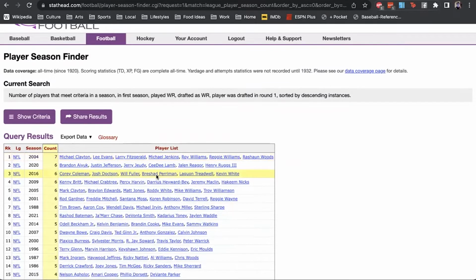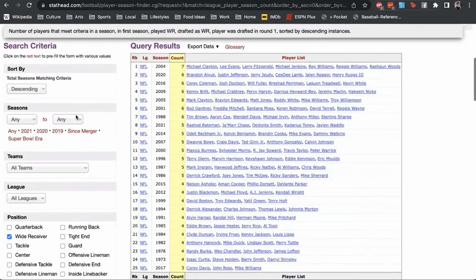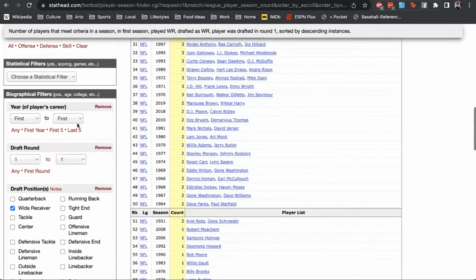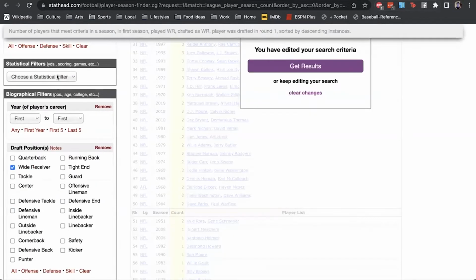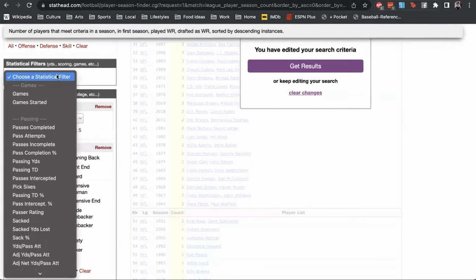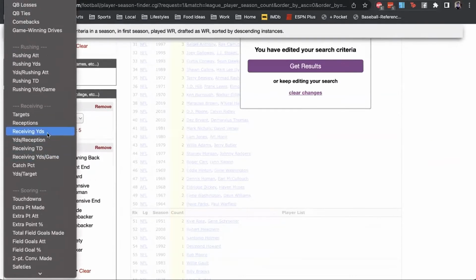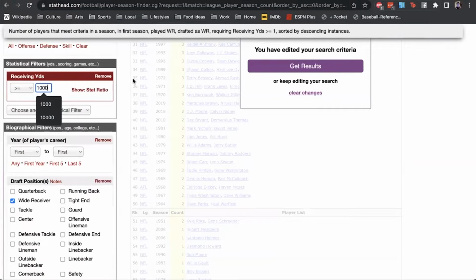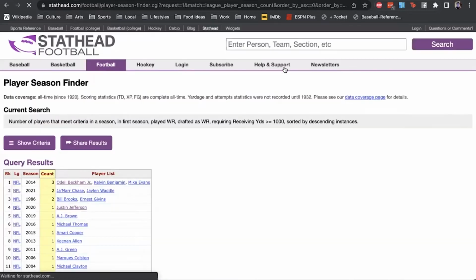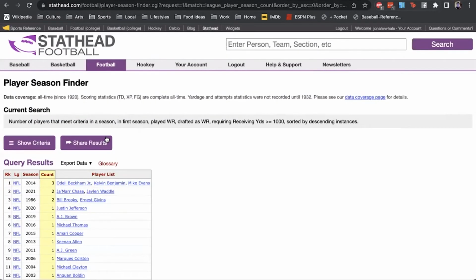But one other interesting thing about this is that we don't just have to look at draft round, we can combine this with their stats in season. So if I don't want to see necessarily what round they were picked, but how these rookie wide receivers are going to do, I can look and see, well, what was the year with the most rookie wide receivers who caught 1,000 yards? So I'll run that search, go to the statistical filter, add 1,000 yards. And I can see that in 2014, there were 3. In 2021, there were 2.